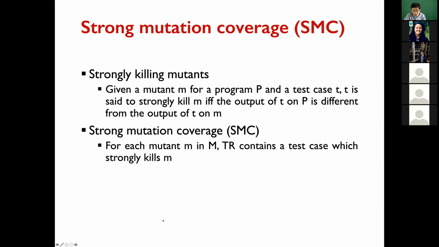So here is the definition of strong mutation coverage, which is how to strongly kill mutants. Given a mutant M for program P and a test case T, T is said to strongly kill M if and only if the output of T on P is different from the output of T on M. Only when the outputs are different can a test case kill a mutant. Strong mutation coverage is defined based on this: for each mutant M in the set of mutants, the test requirements contain a test case which strongly kills M.